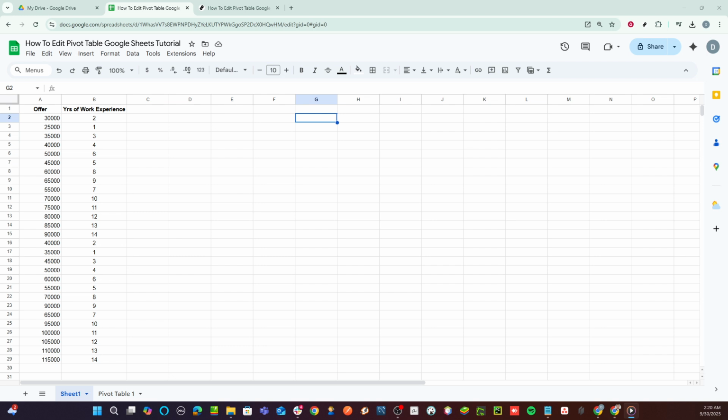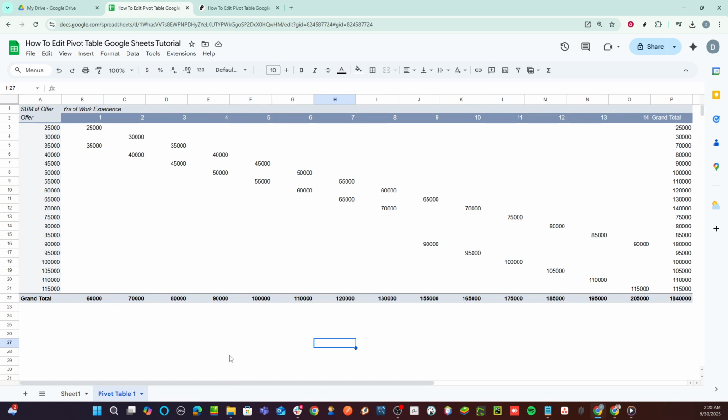Next, let's focus on finding our pivot table. In your spreadsheet, locate Pivot Table 1. If you haven't created one yet, you can do so by selecting your data range, clicking on Data in the top menu, and then selecting Pivot Table. But assuming there's already one to be modified, simply click on it. This action will take you into the Pivot Table Editor, a workspace designed specifically for configuring your pivot table settings.